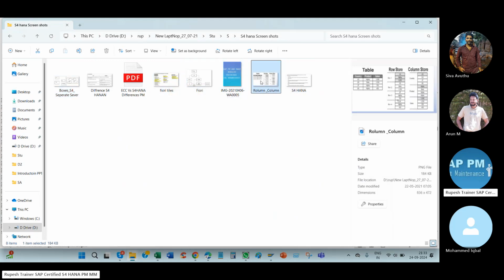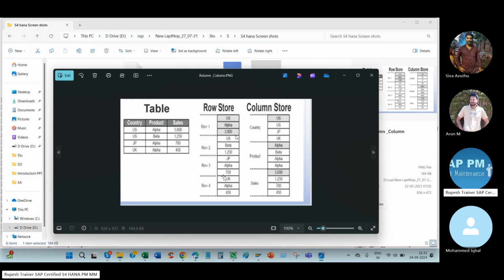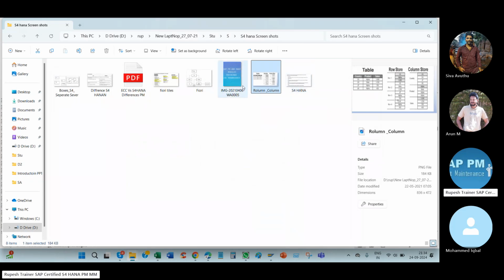This is for ABAP, not required for us. Actually, in ABAP for HANA, the row and column is changed. Row is converted into column. The US alpha rows, they are bringing like this. One is country, one is product and sales. So they put it with country. That's row to column. They are changing the above side, not for us.